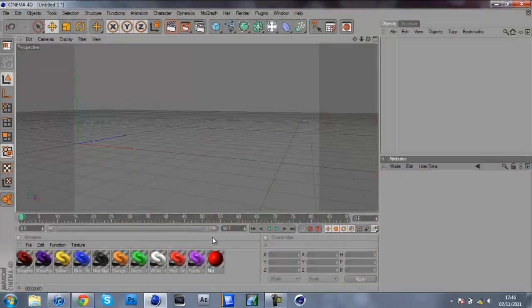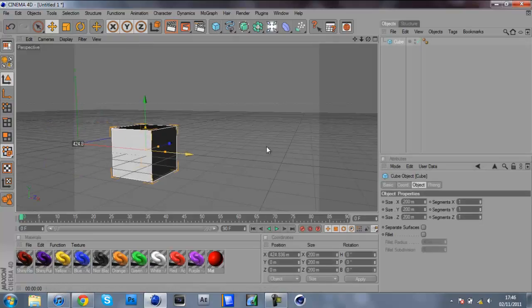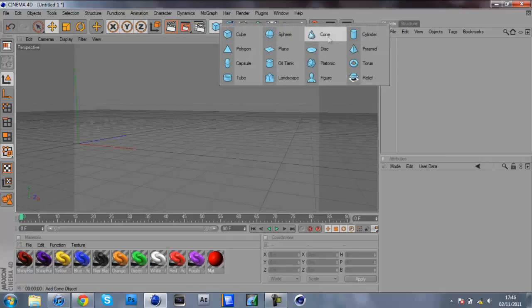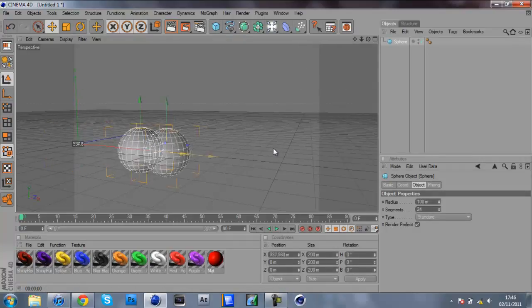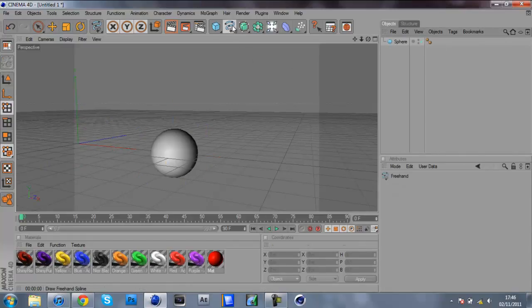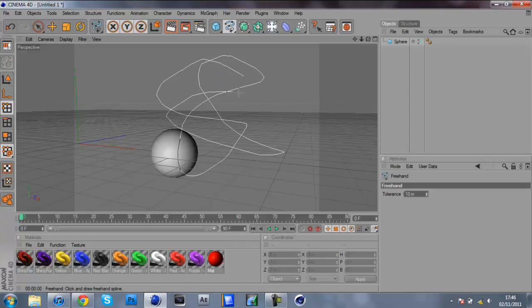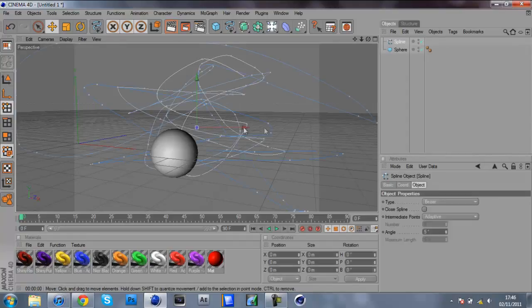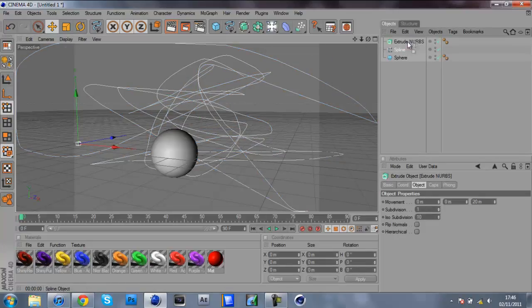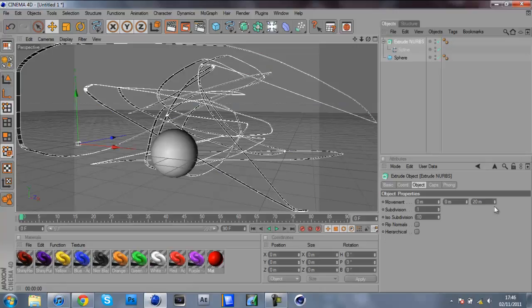So if I was just to delete my text layer there, and you can see here where this little cuboid style thing is. If I was to click that, it brings up the cuboid. If I hold it, it gives us an option for all these different shapes, like a sphere. The next one along allows you to draw your own shapes, whatever shape you want, like that. And then if I was to put that into an extrude nurbs, it makes it 3D. Click about 100.